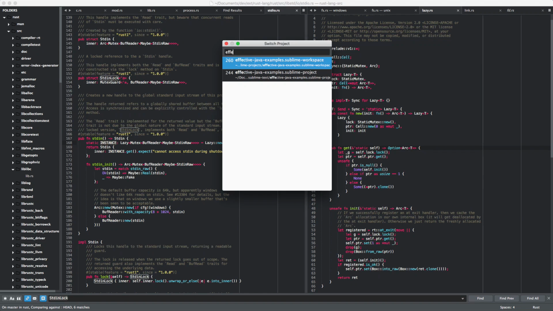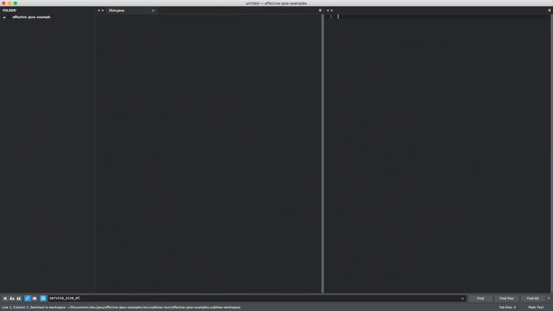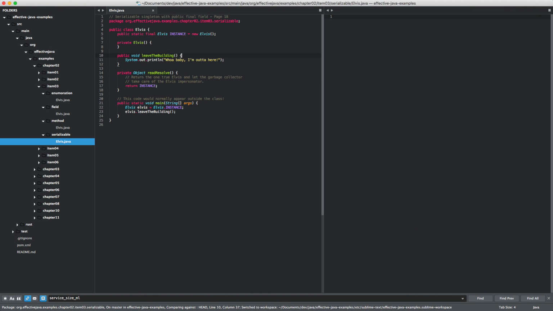Oh. Which one? Maybe this one. Okay, so I seem to have a dead project in my project list. Yeah, I'm not going to do this. No singleton in Rust. It's not easy.